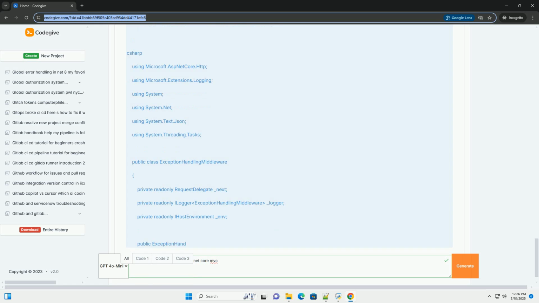Detailed logging. Global exception handling allows you to capture detailed information about the errors, including stack traces, request details, user information, and more. This information is invaluable for debugging and root cause analysis. Security. Preventing sensitive information from being exposed in error messages and ensuring that your application doesn't enter an insecure state due to an unhandled exception.